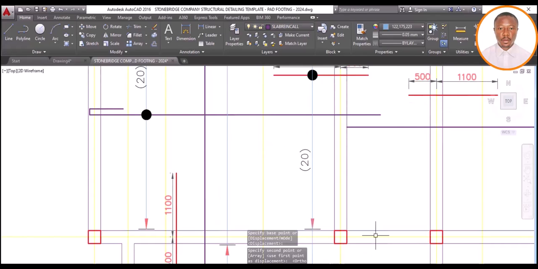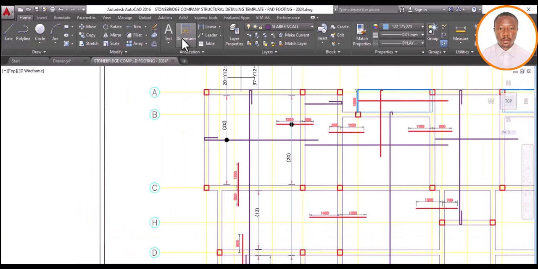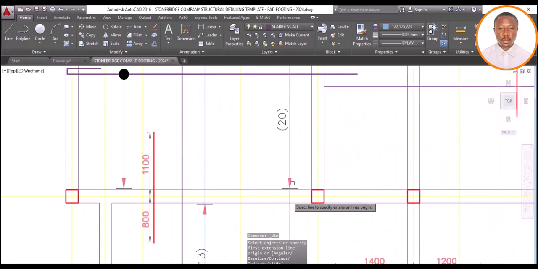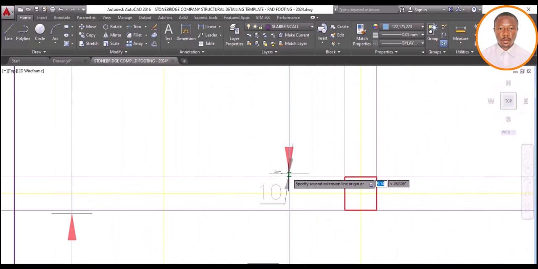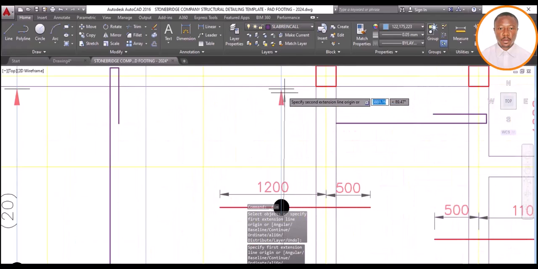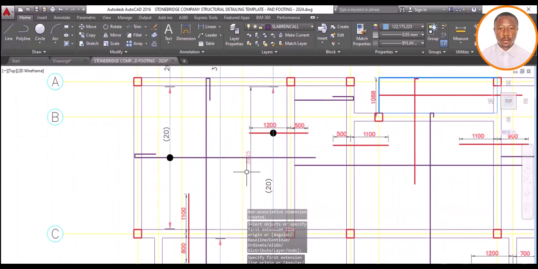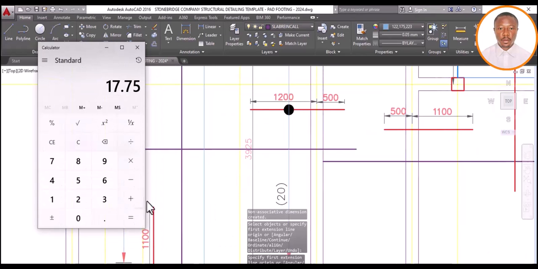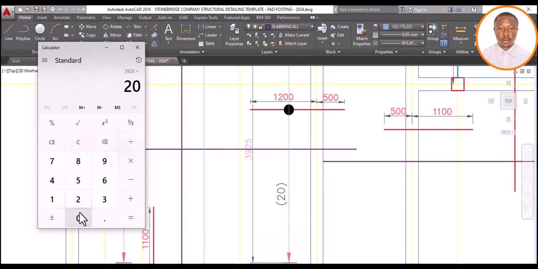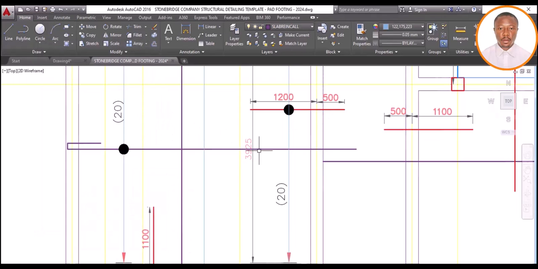Now to be sure to know what we are talking about, let's just take a sample and see. So you know that what we are talking about is for the top reinforcement. Let's take it from this point to this point to this point. What do we have? 3925. So we take our calculator, cancel. 3925 divided by 200. That's what? 19. That's 20. So you can see that is actually okay.